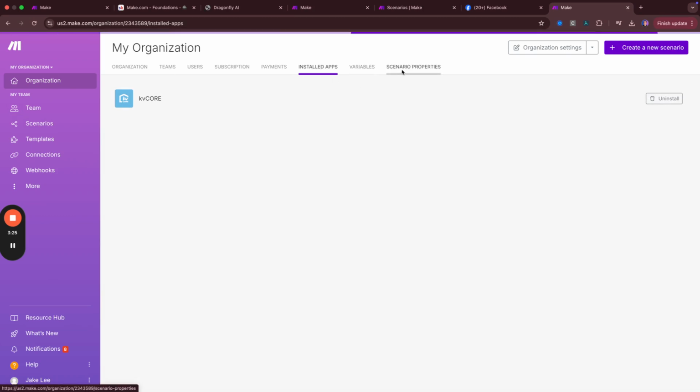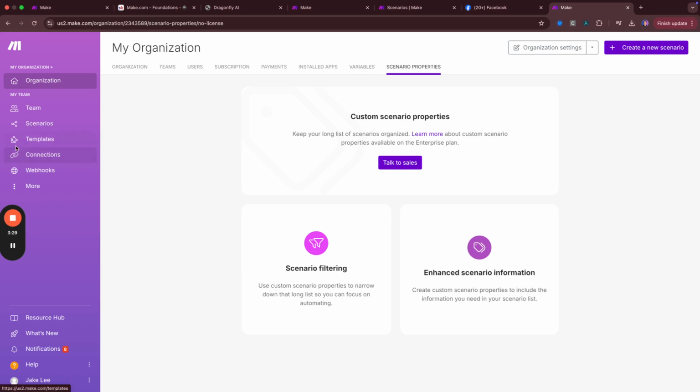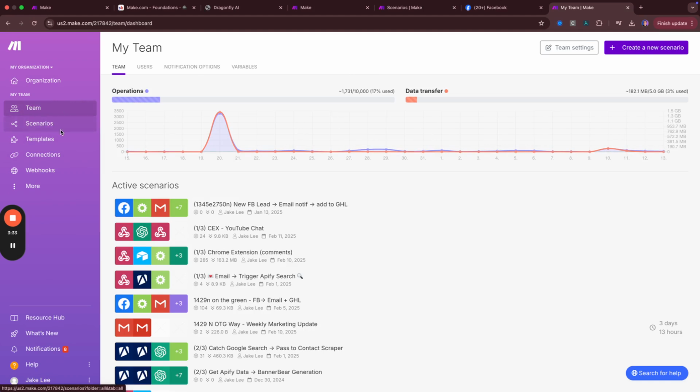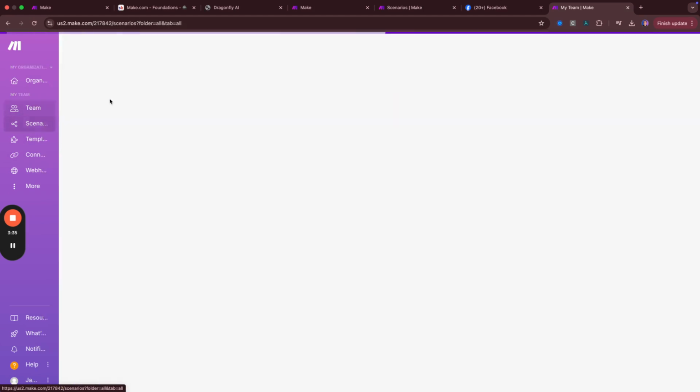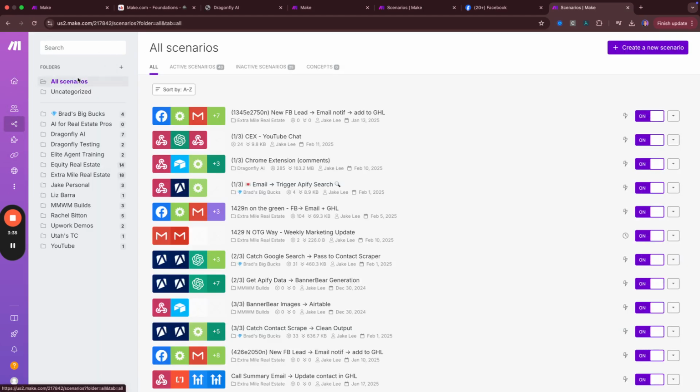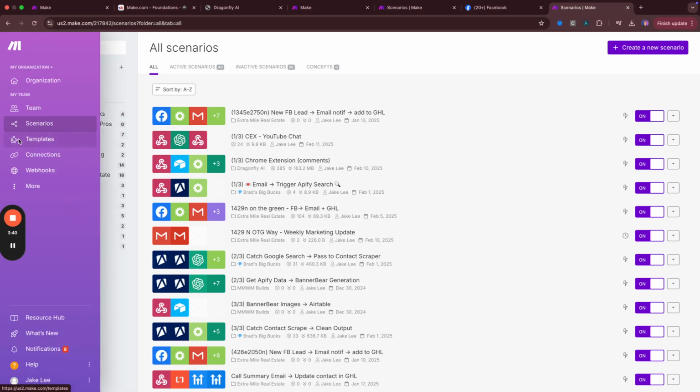And then variables and scenario properties, we can ignore all of this. That's not stuff you need to worry about. Again, team is only if you're on a team account. Scenarios is where we'll be spending 99% of our time, so we will bounce right back here.